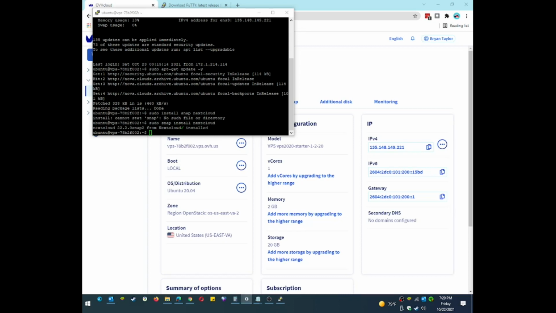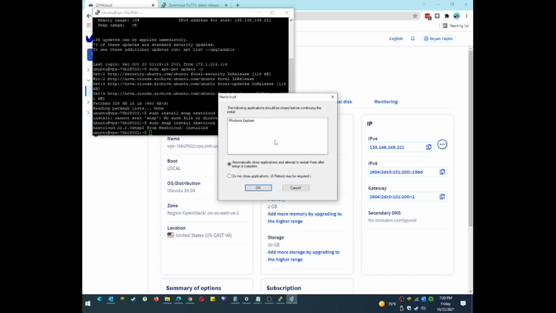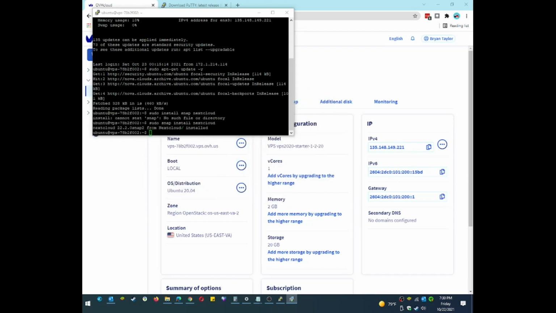Now, once this is installed, you can actually go ahead and close out Putty. You'll no longer need this. What Putty is basically is a remote connection to the command line of your server. I'm just actually uninstalling the Nextcloud here so I can go through the installation process with you, but you can actually go ahead and close Putty. You no longer need it.